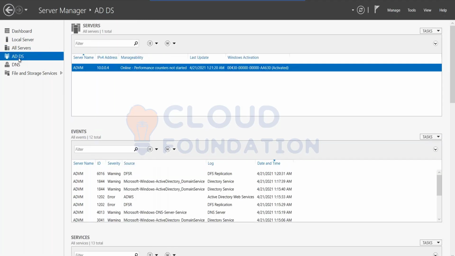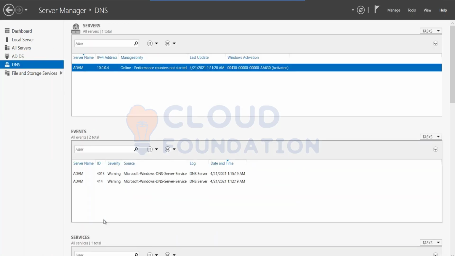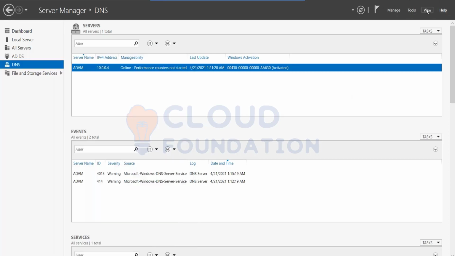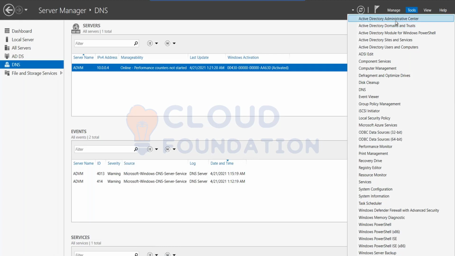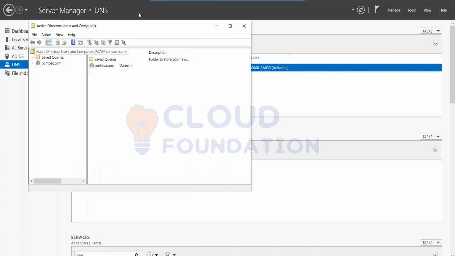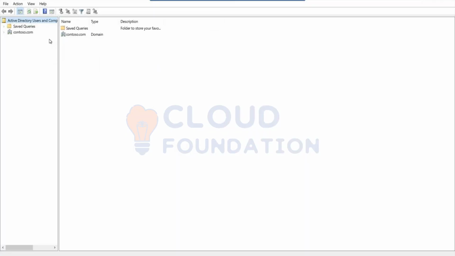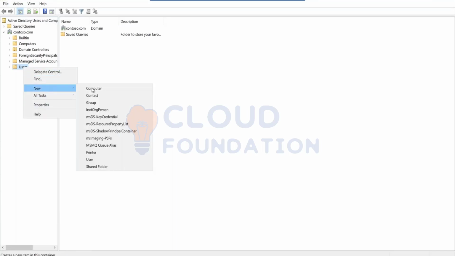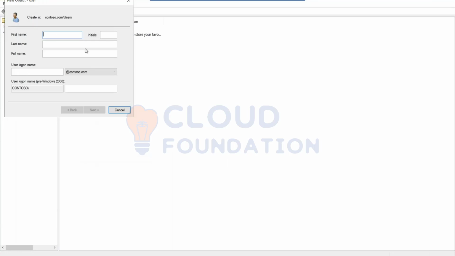So I have Active Directory domain services being configured over here, DNS service being configured over here. Let me go to Active Directory users and computers. So if you see, I have a domain over here as contoso.com. Let me go to the users section. Let me add a new user.